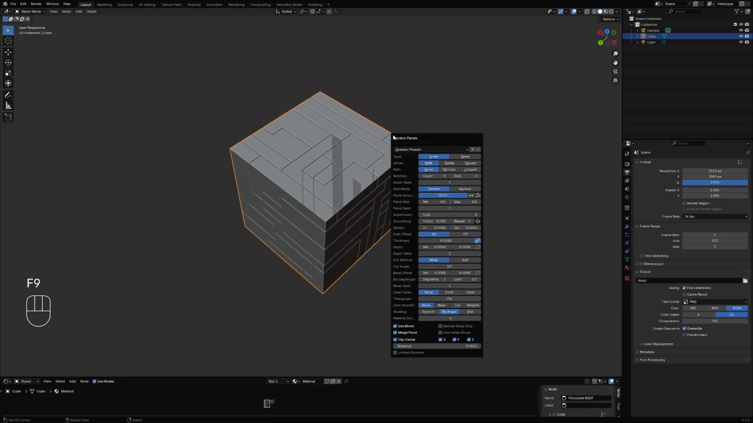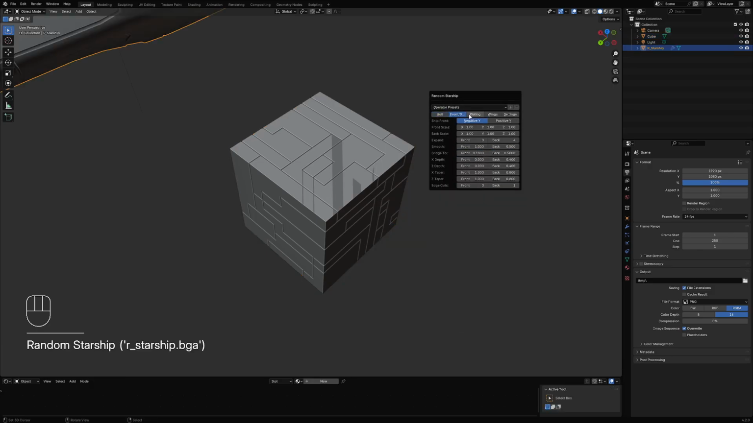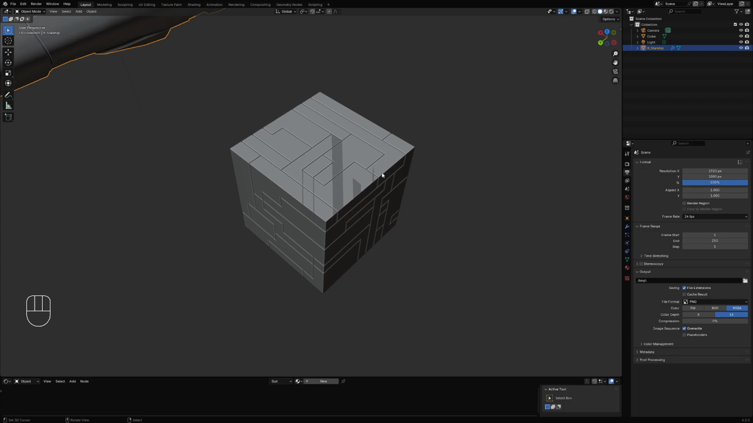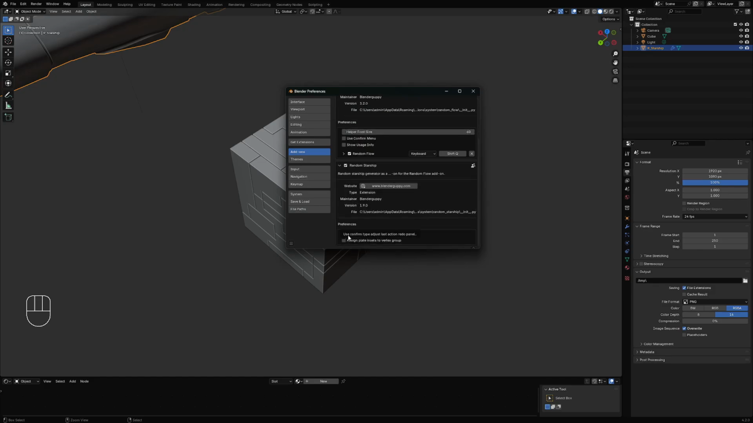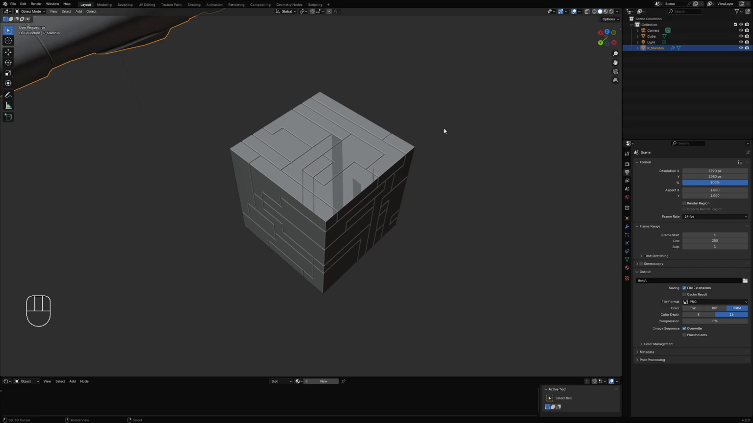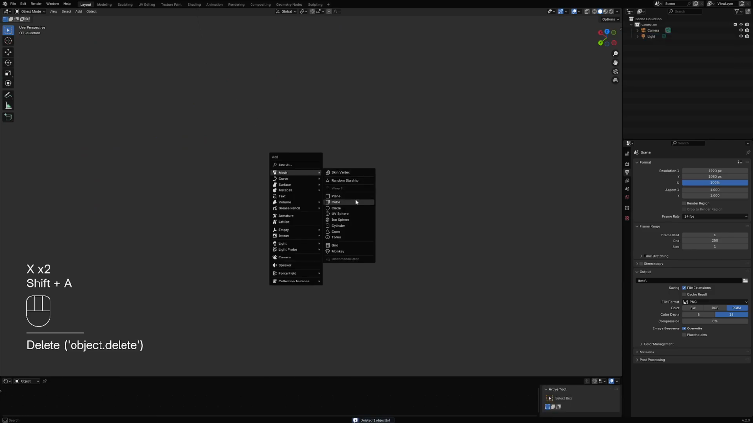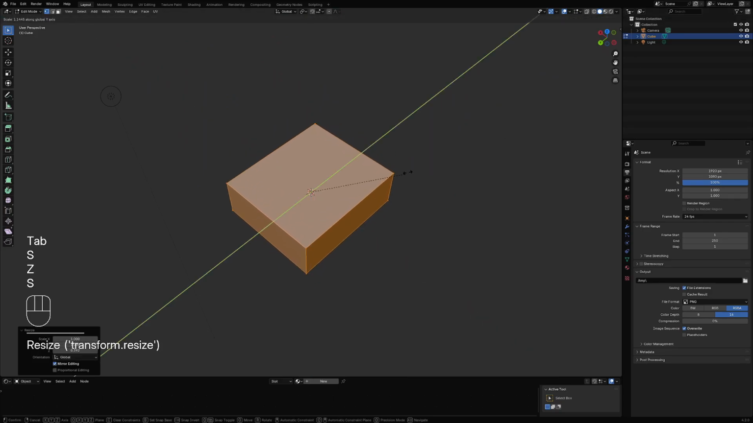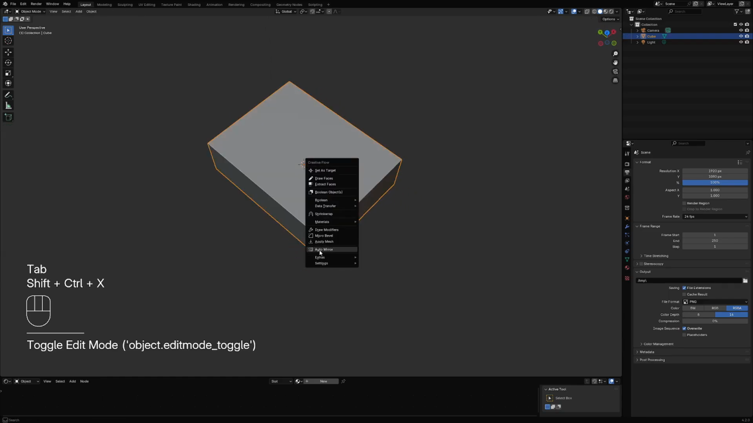So if you're encountering that issue, especially with random starship, because its UI is particularly laden with properties, you can just activate the use confirm or OK redo panel to get rid of the issue. Okay, so let's just create a simple crate just to test the 4.2 version.